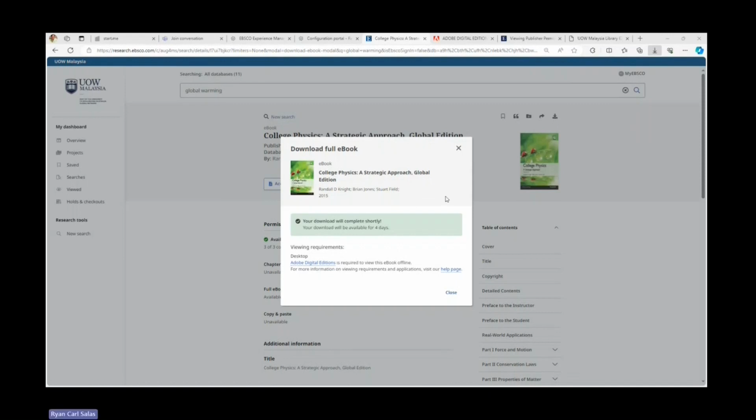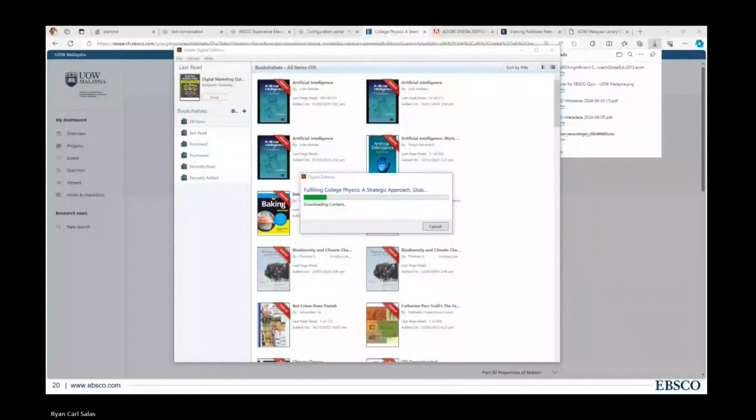All right, so while waiting, I'm going to show you the titles that I have downloaded. I'm just going to reshare my screen. I think I'm not sharing my screen. There you go. So here is my library, and this is Adobe Digital Editions.